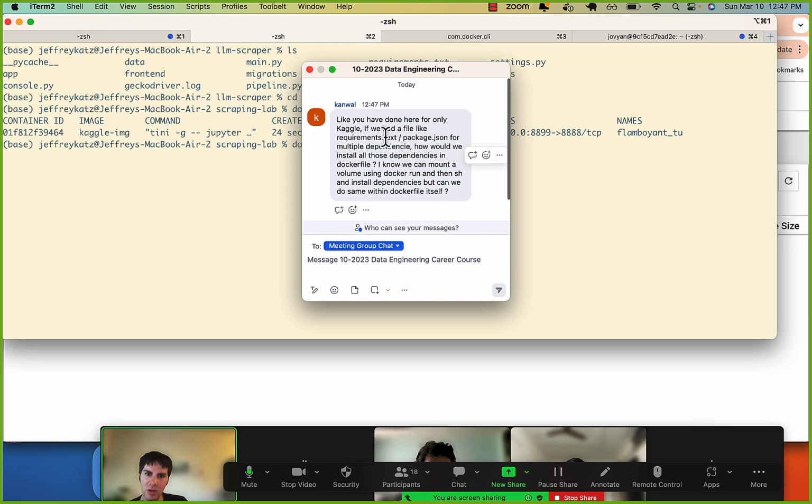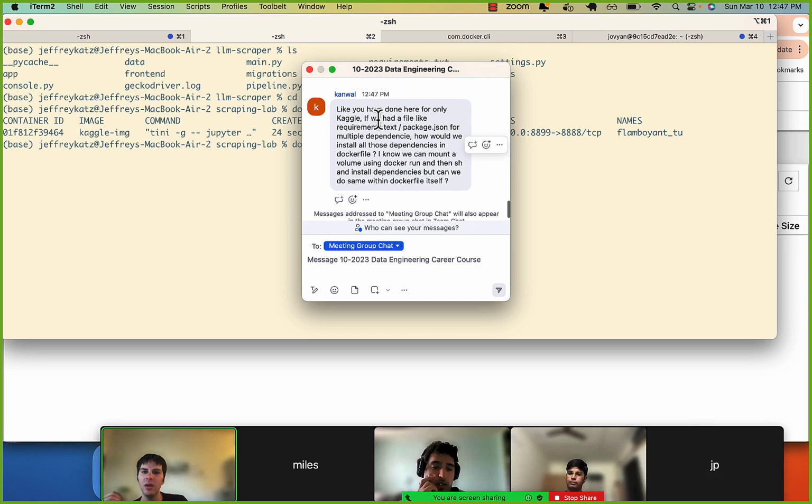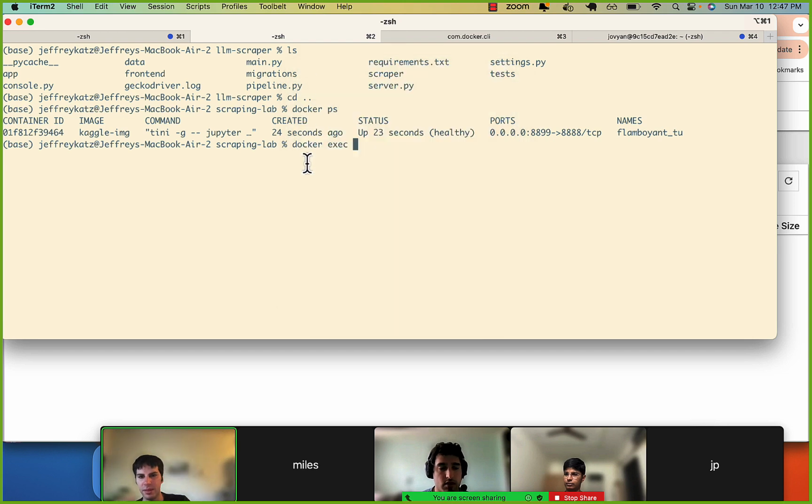Okay, so Conwell asked a question. Conwell asked, if we had a file like requirements.txt, how do we install all those dependencies in the Dockerfile? Yeah, so we'll go through that, Conwell. I'll have you install Flask and things like that. So we'll get there.